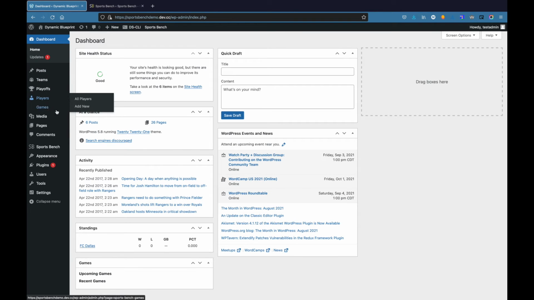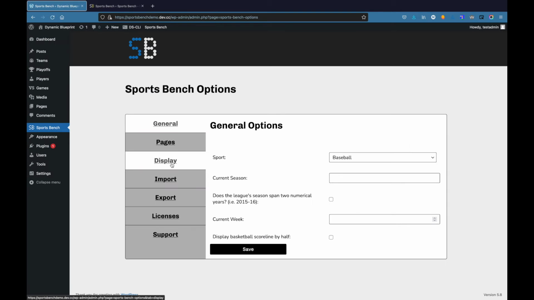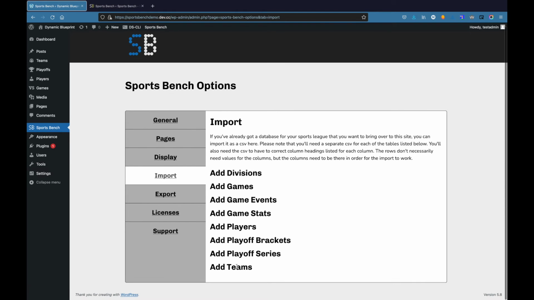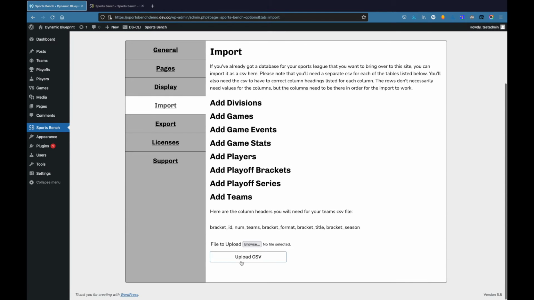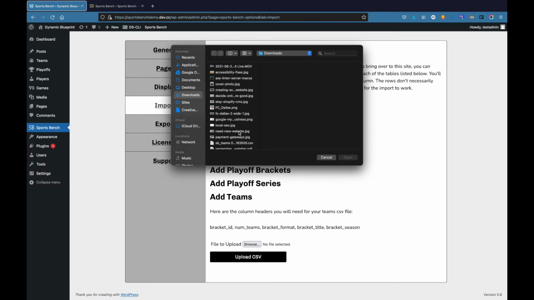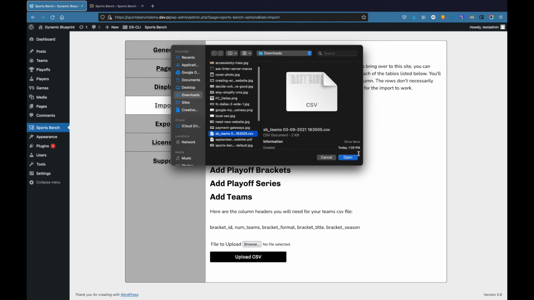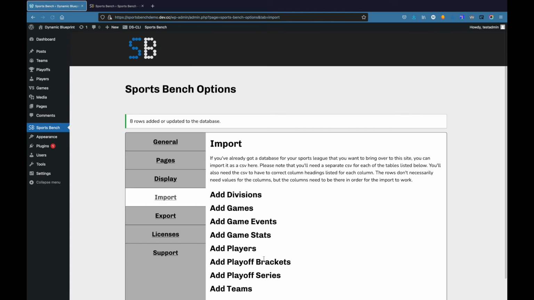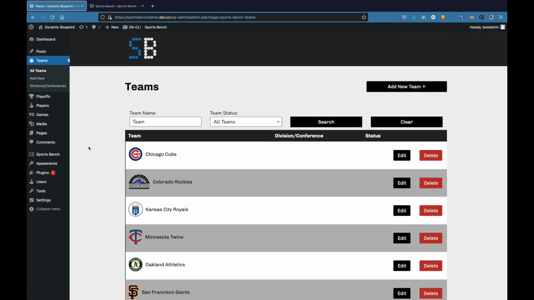So for that, we again come down to SportsBench, and then we select import, and then we're going to select teams, and then we'll find this file. And now we should see that all of our teams have been imported into our new website. And that's how you use the import and export functionality with SportsBench.